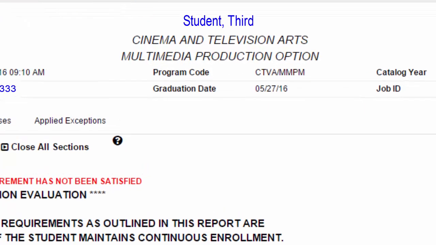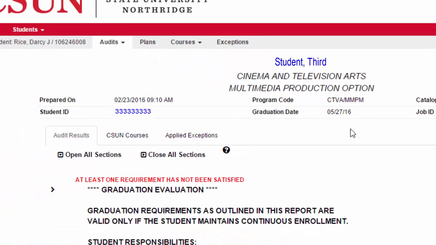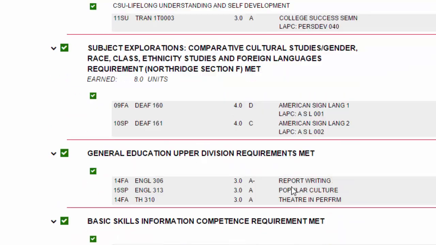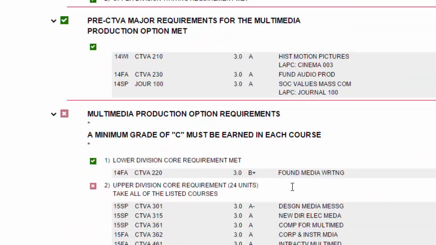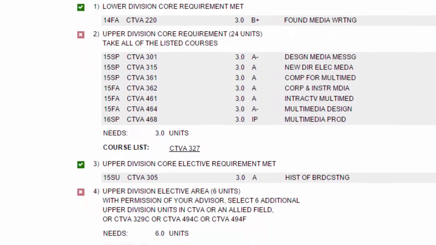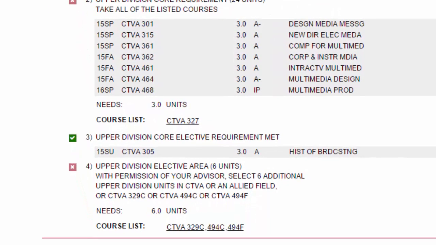Because the student already completed the application to graduate, there is now a graduation date shown. I'm going to open all sections to get started. As we scroll down, it is clear that the student has met most requirements. Looking at the multimedia production requirements, it appears the student still needs CTVA 327 and 6 units of multimedia electives.